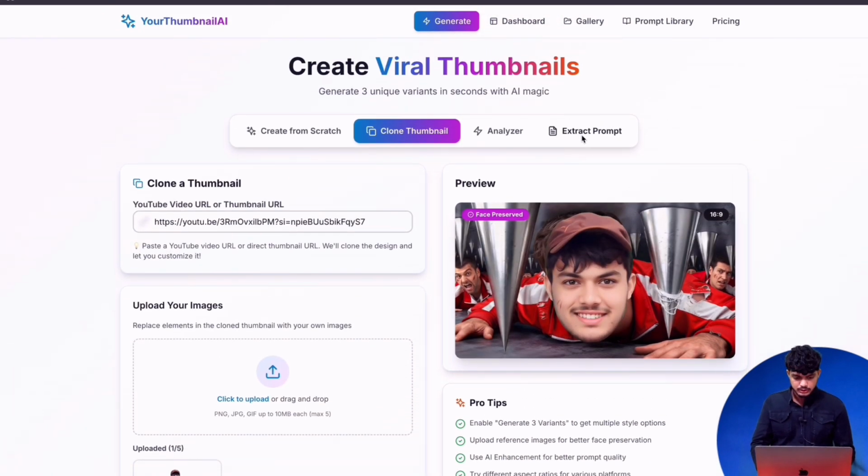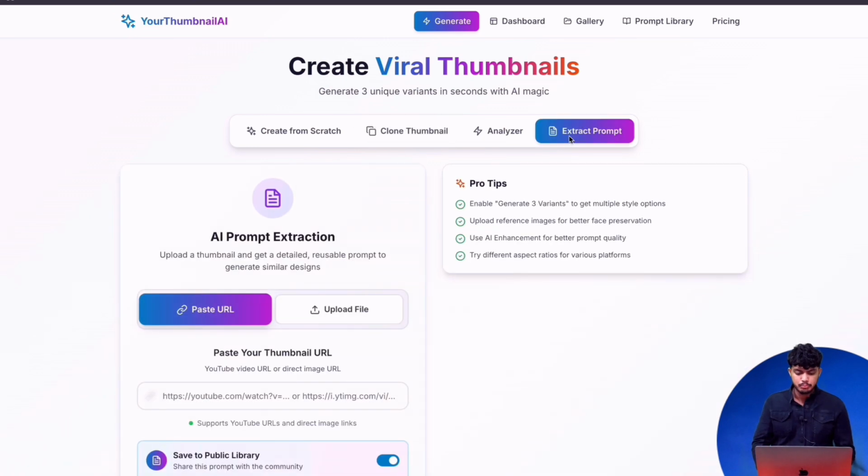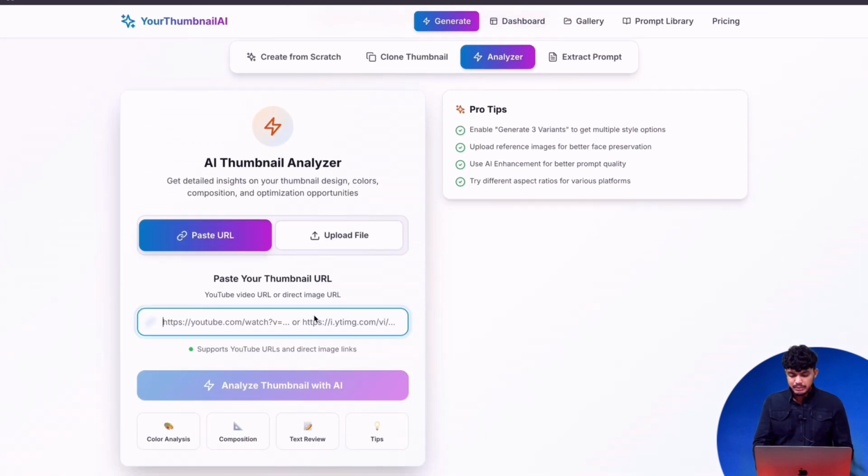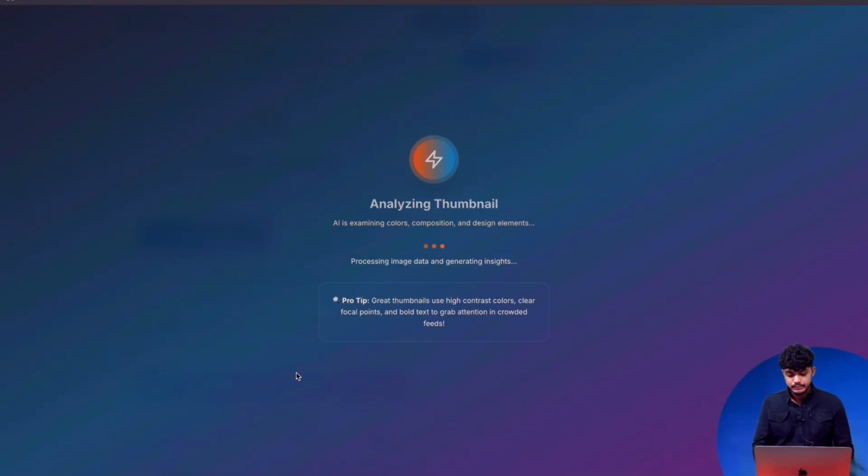And third approach is like extract prompt. There is one more analyzer. Basically it's a thumbnail rated thumbnail analyzer. Like if you paste the URL of any thumbnail, or you can upload thumbnail from here, it will analyze that thumbnail and tell you what is working there, what need to be fixed there. Let me show you. So I will analyze this thumbnail that I copied, Mr. Beast thumbnail. So let it analyze, and it will give a rate 10 out of how much it will give. Let's see.